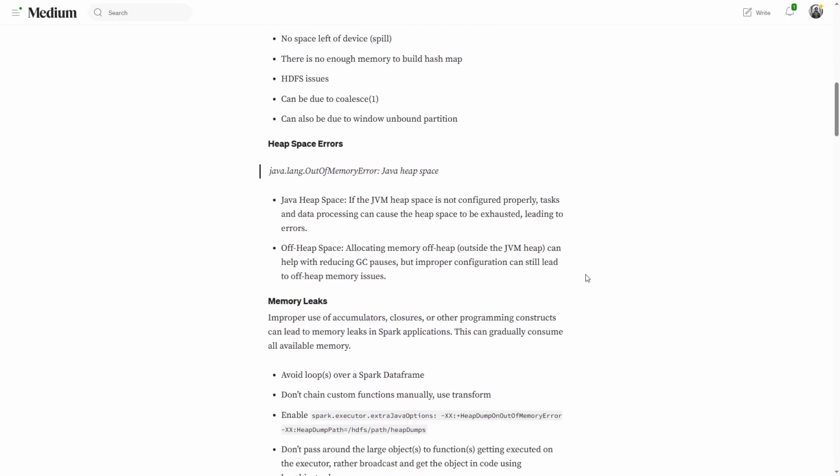Then we have heap space errors. There are two types of heap, off heap and on heap in Java. If the JVM heap space is not configured properly and the tasks and data being processed are large, that can cause the heap space to be exhausted, leading to errors like java.lang.OutOfMemoryError, and it will say Java heap space error. And then we have off heap space, which sits outside of the JVM. It can help with reducing the GC process, but improper configuration can still lead to off heap memory issues that we will see.